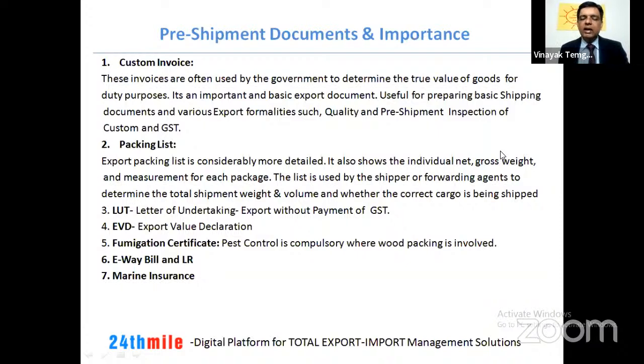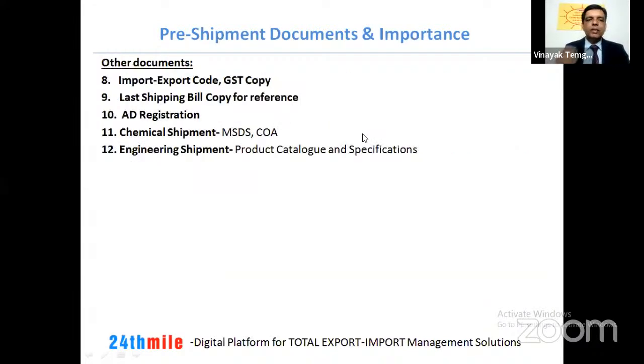E-way bill and LR have to be issued under GST. Marine insurance means we have to insure the cargo whenever we dispatch the material. Otherwise, it is a crime. Exporting material without insurance is a crime. So always in export and import, we should ensure that the material is insured, so that if any damage or anything happens, we can claim from the insurance company. So these are all the pre-shipment documents.